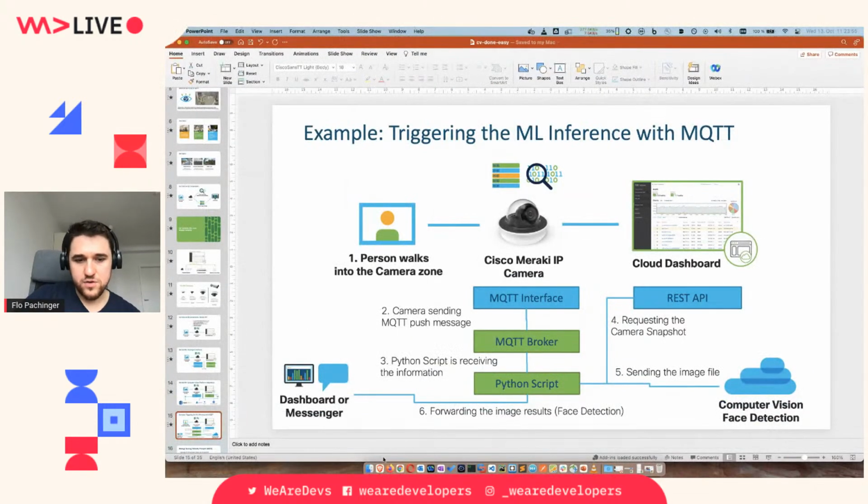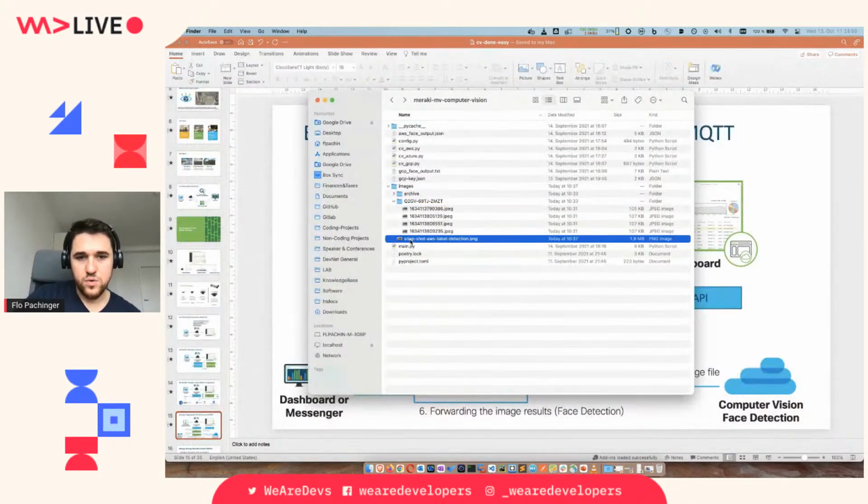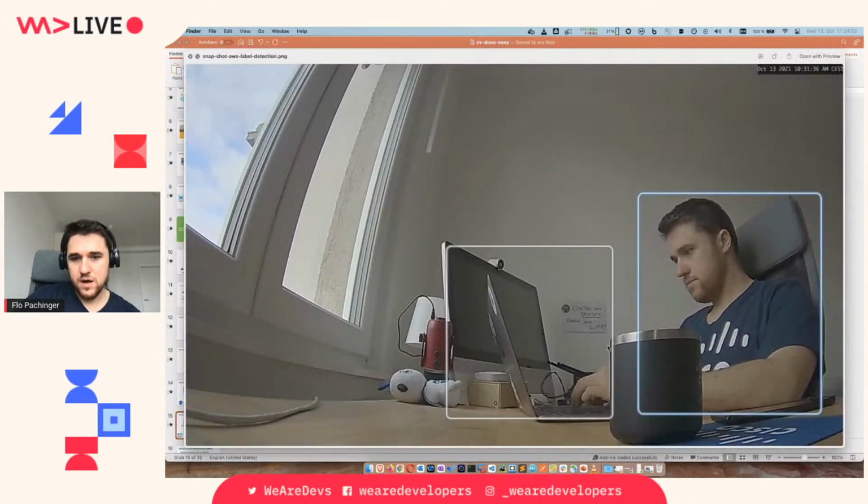What you can also do there, so what I did as well, is some label detection. I did this before. You can see that it's like that. You see me, and you see, for example, that this is a laptop or some computer screen, which is also there.